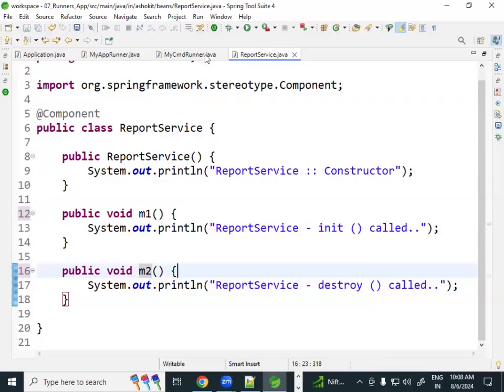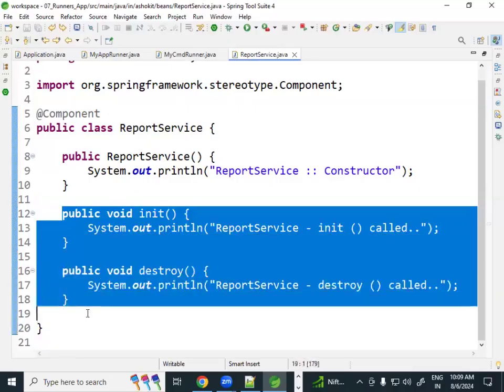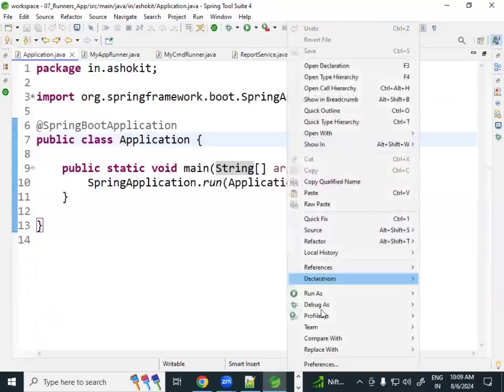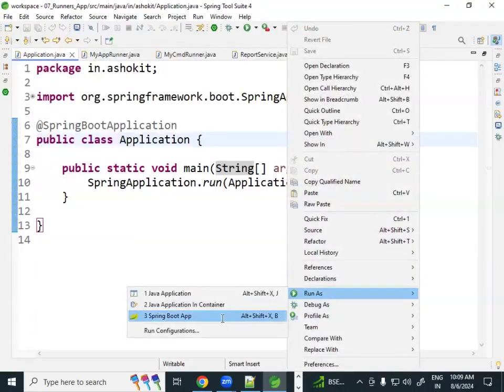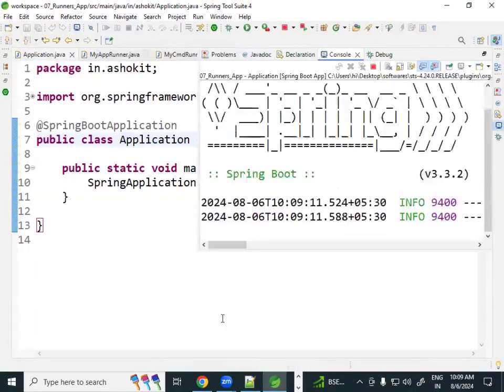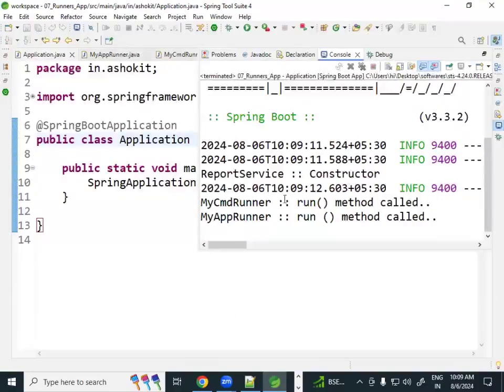Okay. So first let us see whether the init method and destroy methods are getting called automatically on IOC container executing my lifecycle methods. Let me go to start class. Let me run as boot application. Okay. Object is created. That is a Spring Bean. For the Spring Bean, object is created.